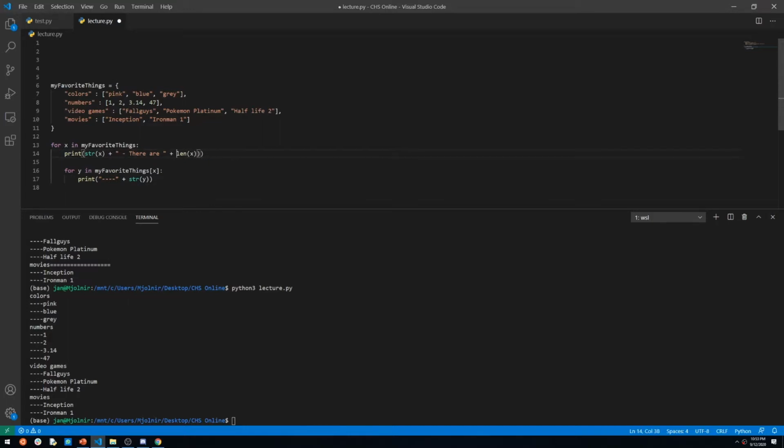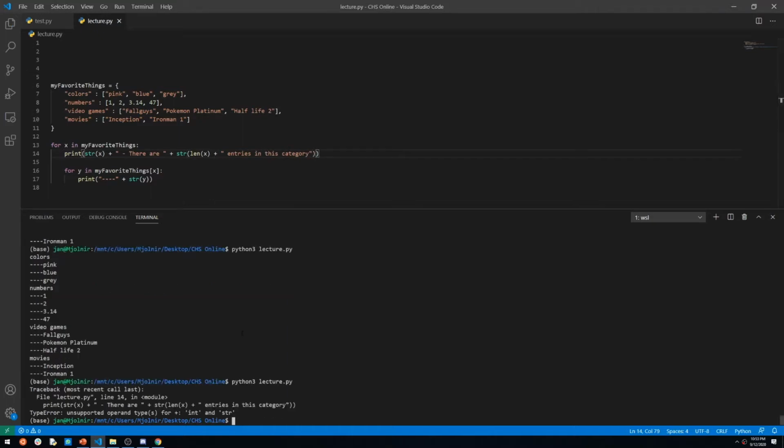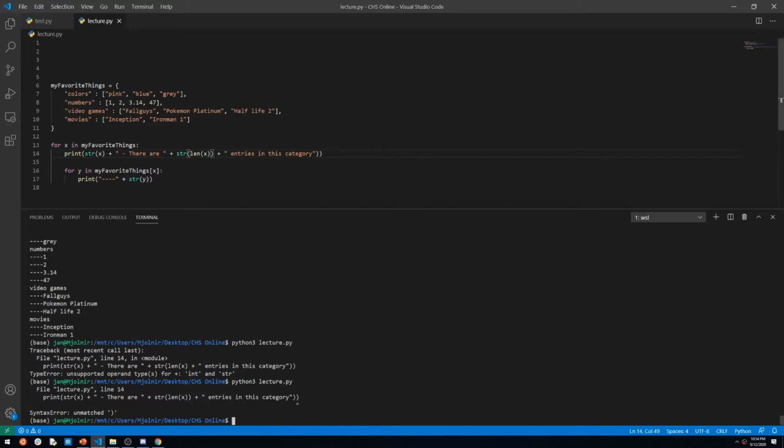Oh, I didn't need all that. We do need str though. And then we do entries in this category, something like that. Let's see if this works. I'll be very impressed if it works. All right, let's see what happened. Oh, see, I forgot the other paren here. Does it work now? Let's see. Unmatched paren. Oh, yep, there is one right here.